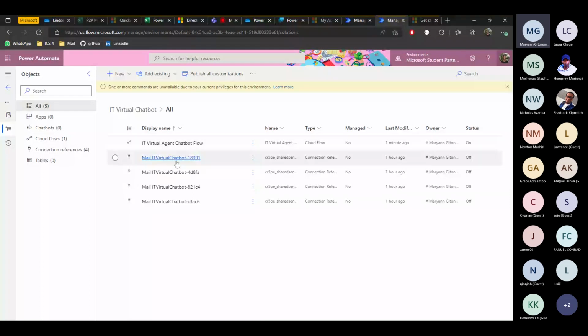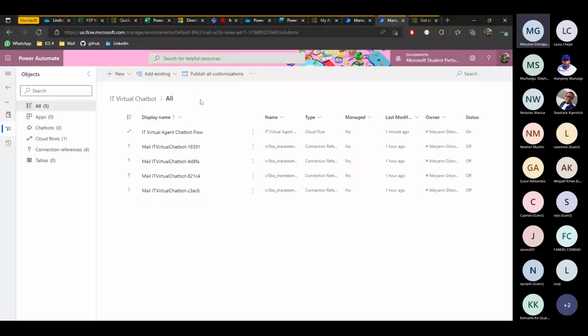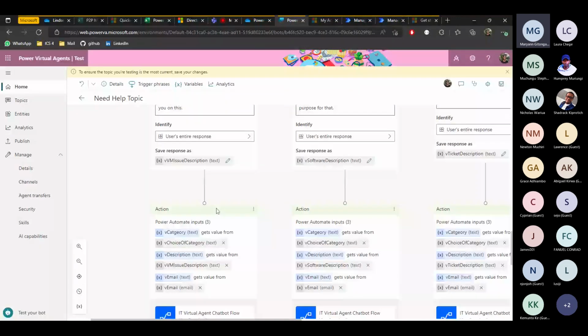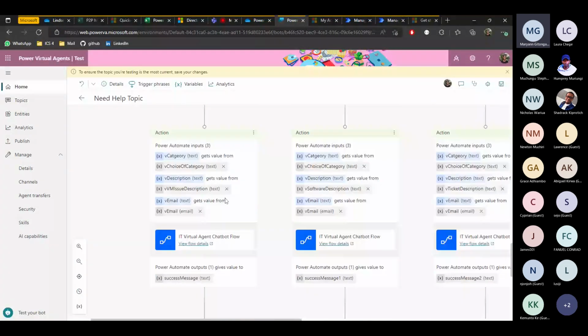These are the mail connections that are associated with the flow that I created, because for every mail action that you create, you have to create a connection to that particular email that you've added. So once you have your solution and your flow ready, you come back to your chatbot, and here is actually where you call your action.